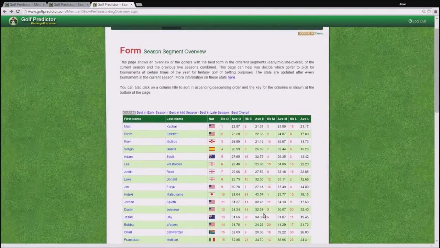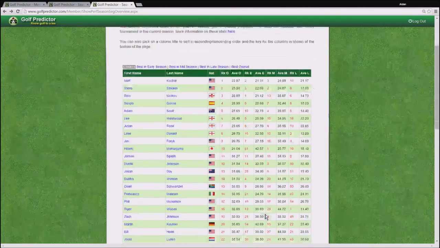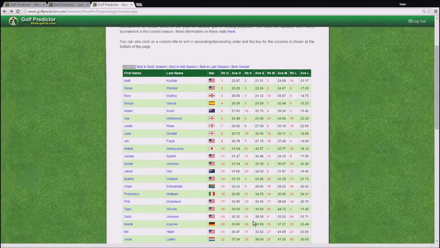Also, you see that Dustin Johnson similarly should be avoided for tournaments after August because he tends to go on holidays a bit early. And if you look a bit further down the list, you see that Martin Kaymer's got a pretty bad record in early season, but he picks up in mid-season and tapers off slightly again in the late season.